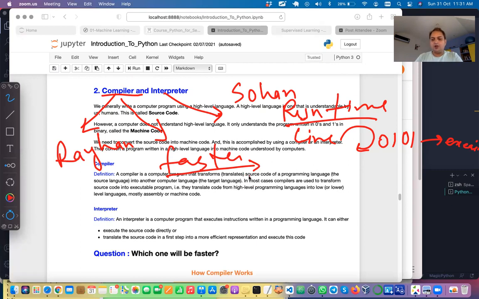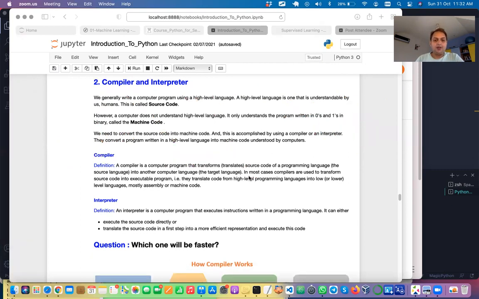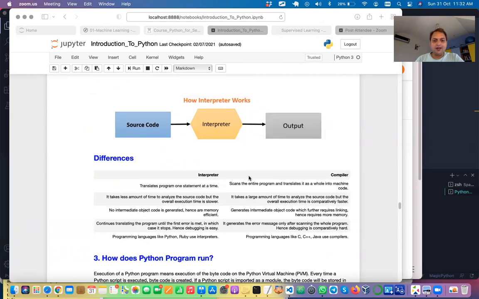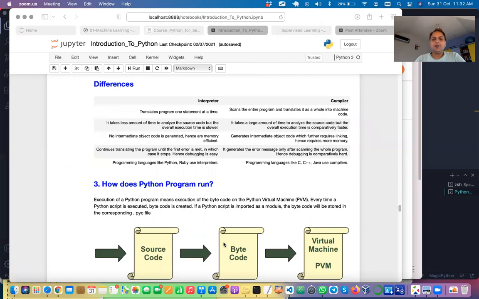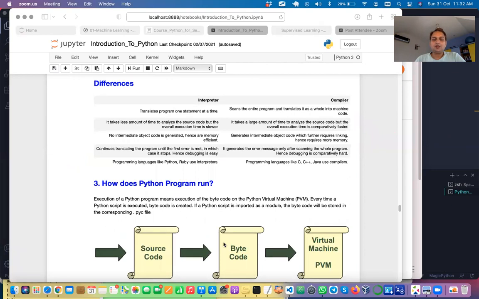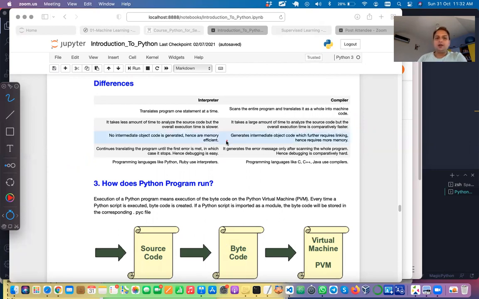Yes, sir. Okay, good. So you can read about this thing. So this is the difference. Now you may have a question: if compilers are faster, why is Python not using a compiler? Since it executes each line at a time, that could be helpful in debugging and finding errors, maybe. Yeah, finding errors is a little bit easier.